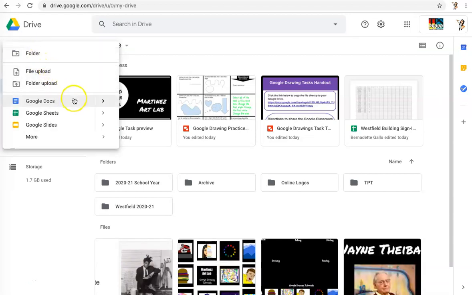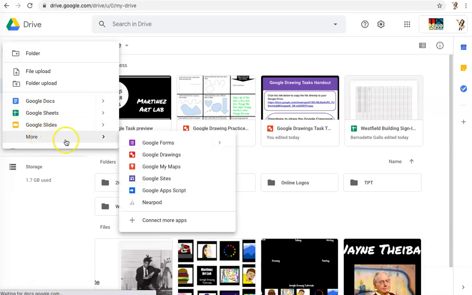And then these are all the programs that Google offers. So Google Docs is like Microsoft Word. Google Sheets is like Excel. Google Slides is like PowerPoint. And when I click on More, these are the rest of the apps I have access to. Google Sites is the site where you can make a website.